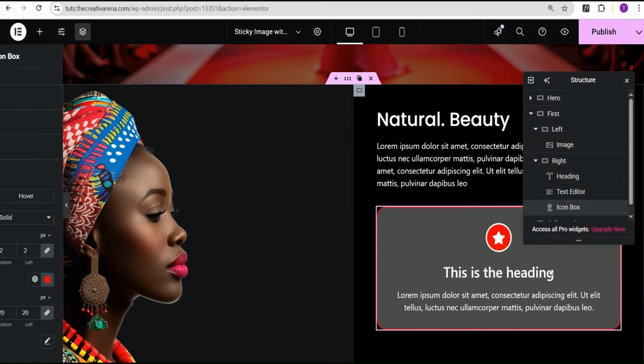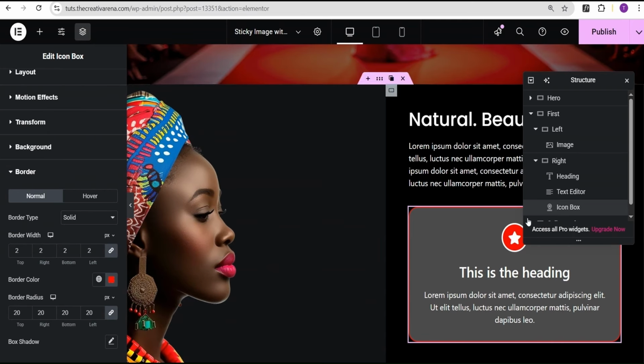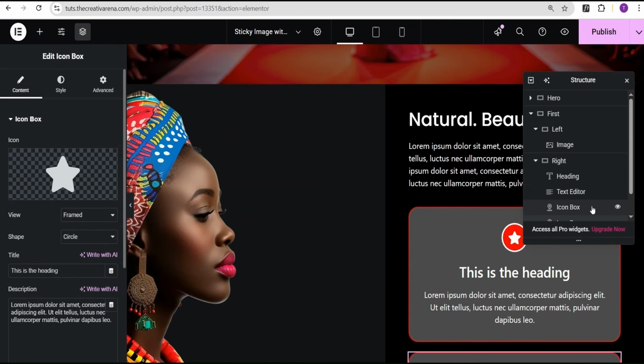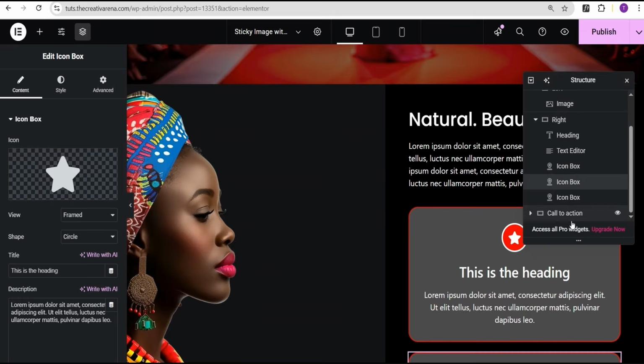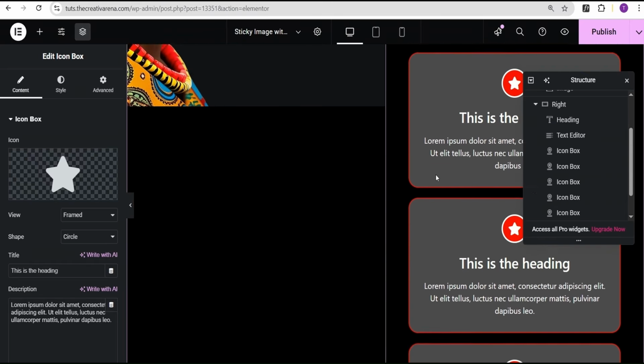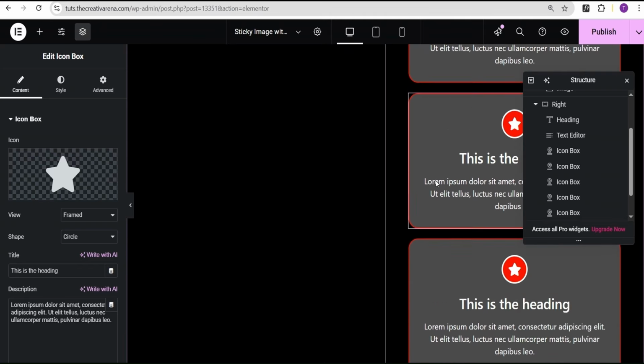Okay, so now the next thing we're going to do here is just duplicate this icon box here multiple times. We're going to duplicate it, and duplicate it, and duplicate it, depending on how much of it you want on your site. So now you can see it is long. You can see it's quite much.